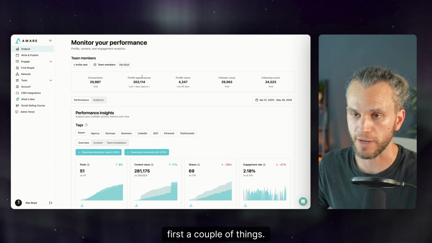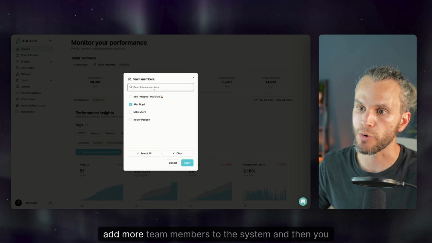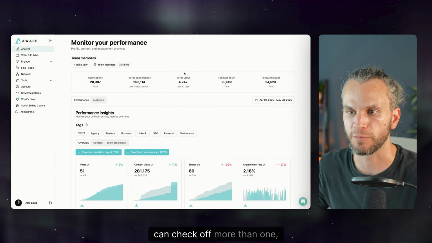All right, first, a couple of things. So right now I'm only analyzing my own profile, but if you want to analyze more, add more team members to the system, and then you can check off more than one.